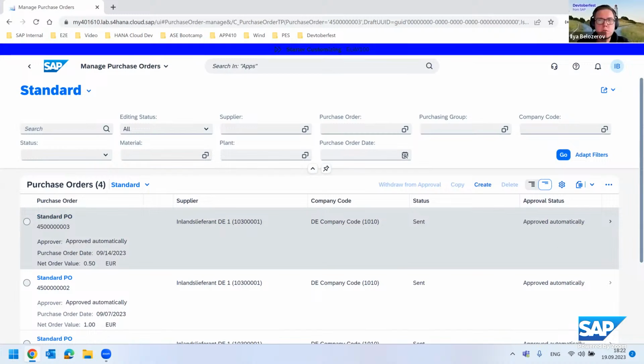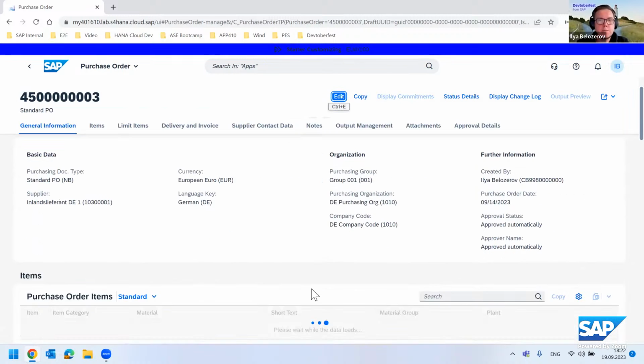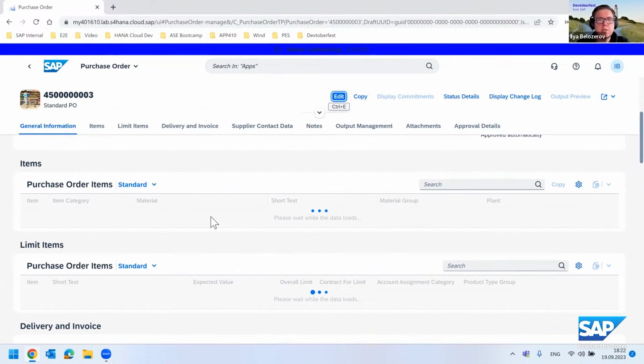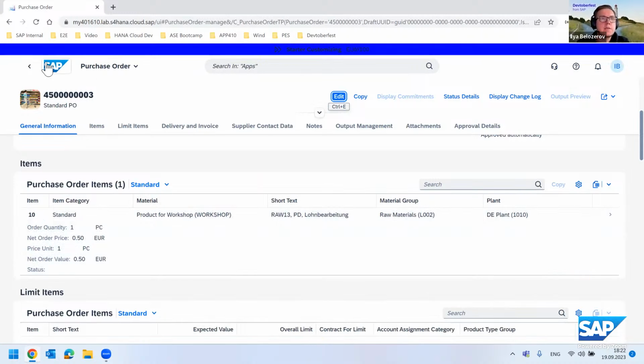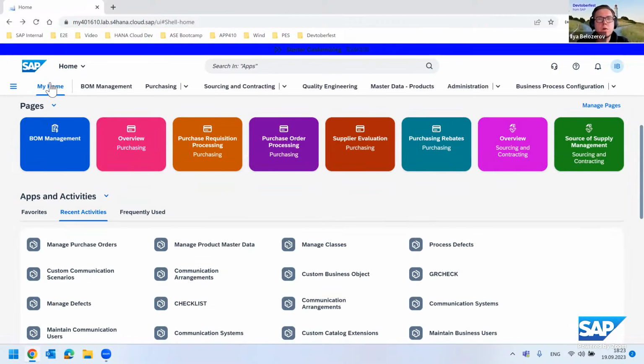Let's take this one, for example. It's already approved, and the purchasing process has been started. Exactly. So the purchase order contains our workshop material, hopefully. Yeah, exactly. So now we will go to the role of key user or citizen developer, let's say.